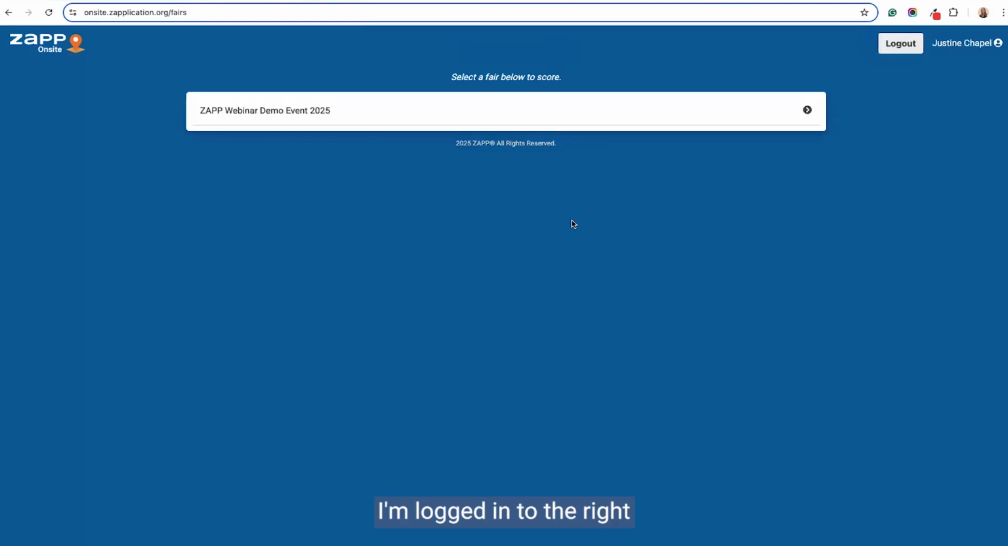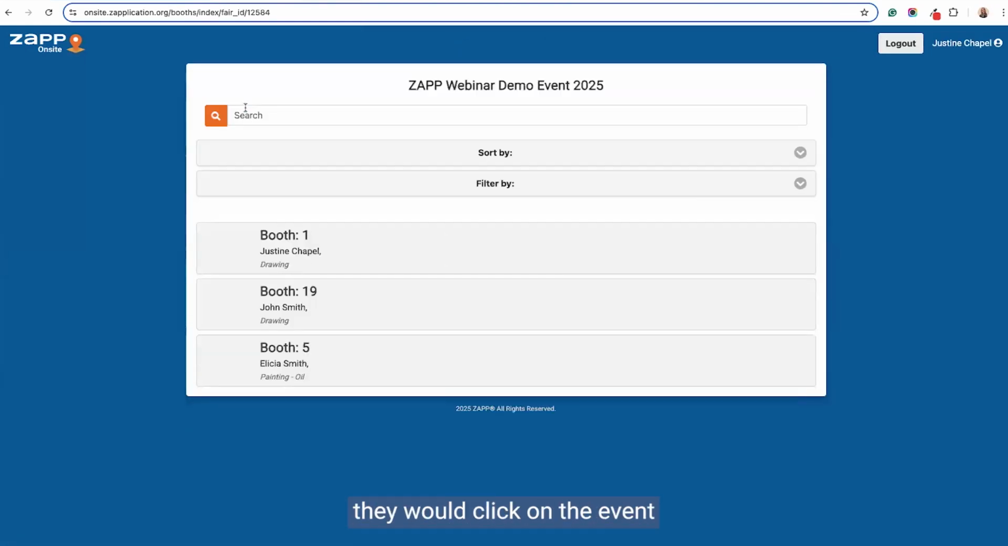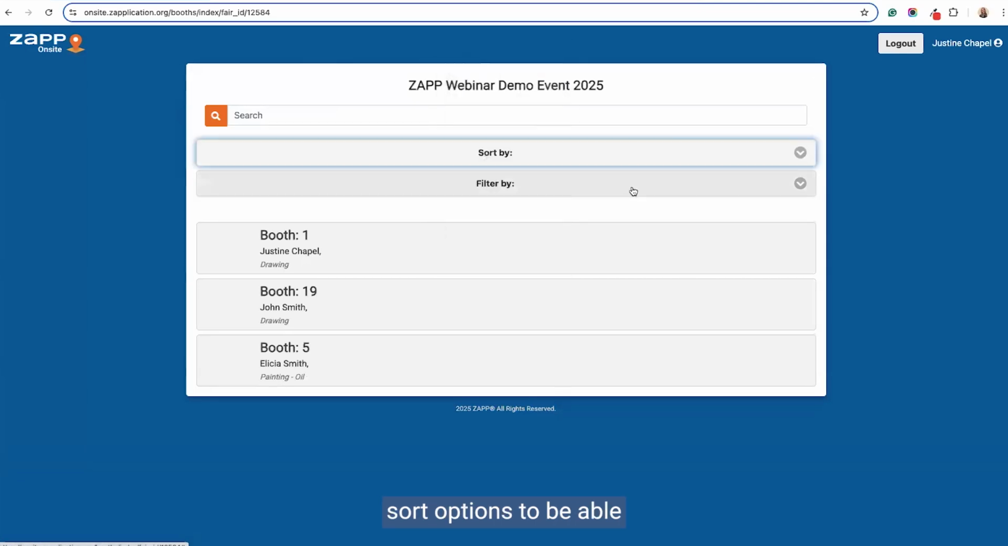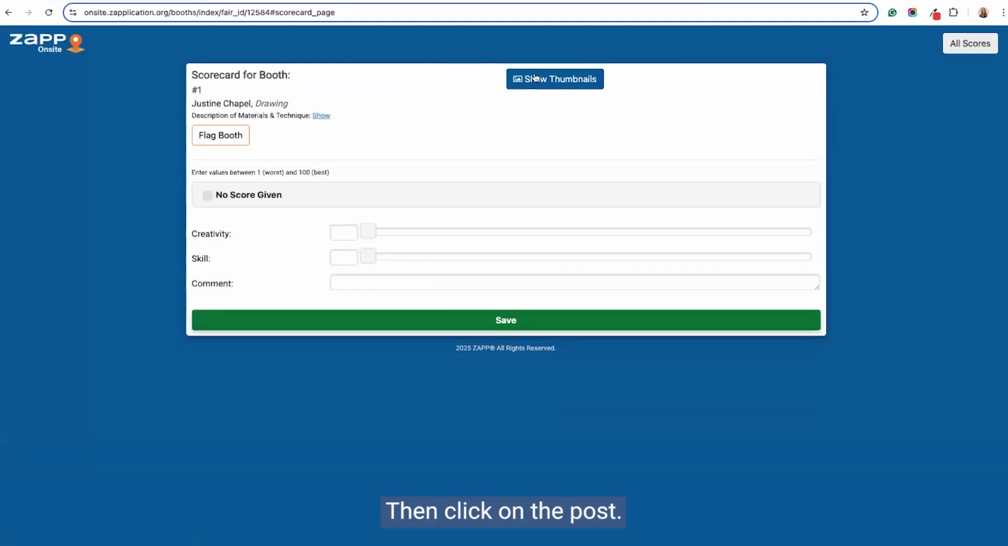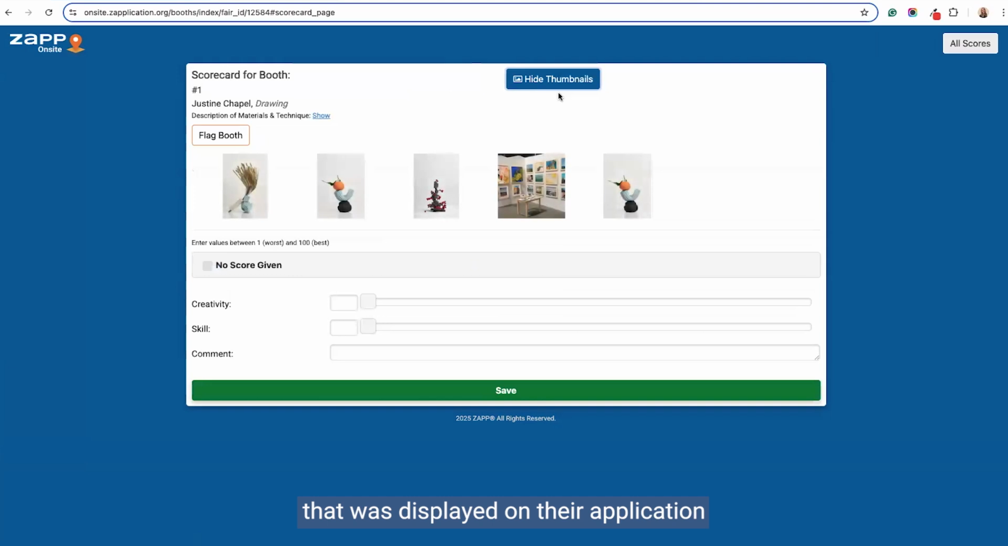Okay, I'm logged into the right adjudicator account now, and so what it would look like is they would click on the event, and this would pull up the scoring page. So what it looks like here, you have some filter or sort options to be able to filter the list, but essentially adjudicators would come in here, they can click on the booth, they can show the thumbnail of the artwork that was displayed on their application to verify that the artwork at the event is the same that they applied with, and you can see they'll be able to view that there.